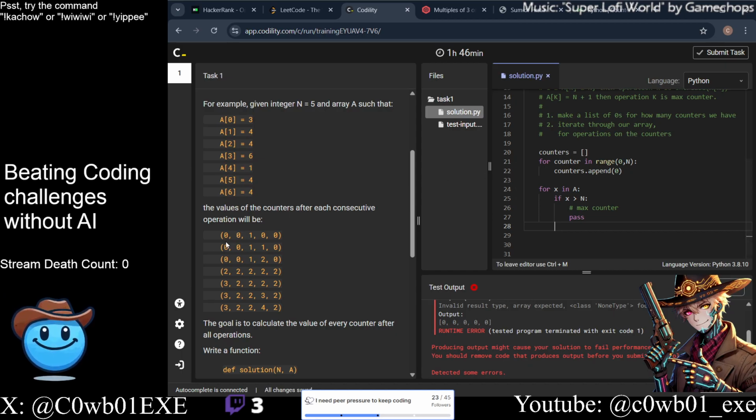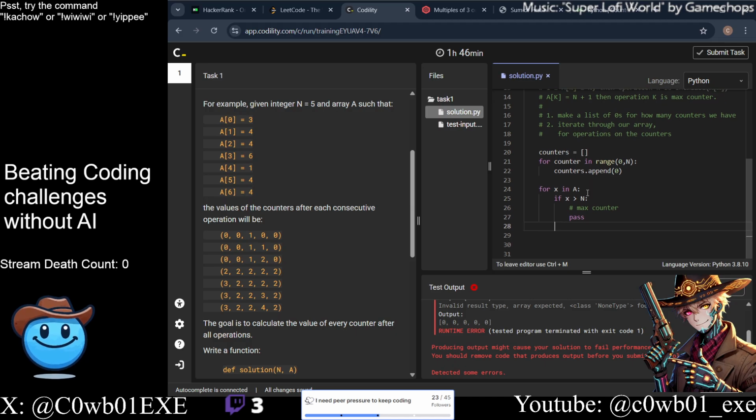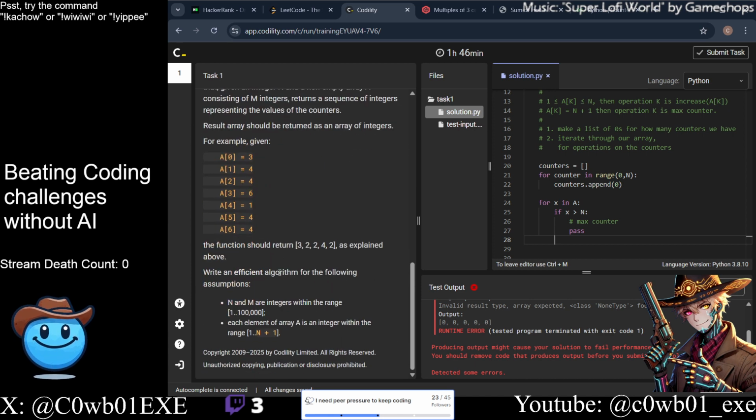And then, because what's our other option? It has to be greater than or equal to 1, but less than n. Okay, each element in the array is an integer within the range of 1 to N plus 1. So it's safe to assume it's going to be more than 1. N and M are integers within the range of 1 to 100,000. All right.